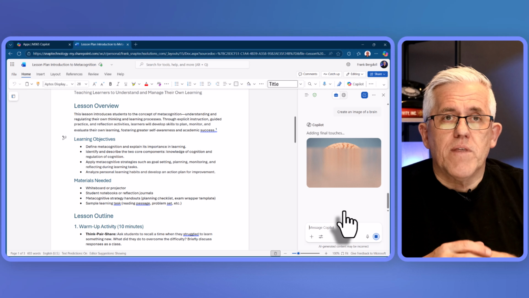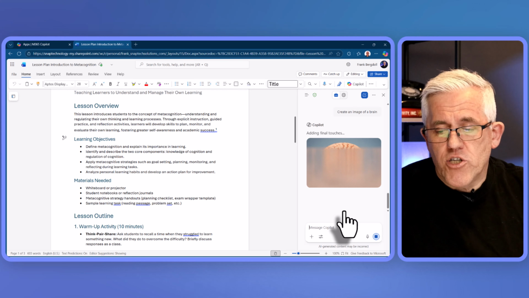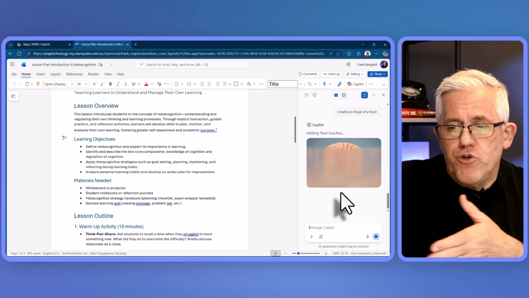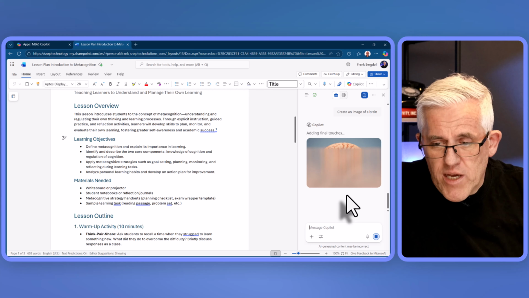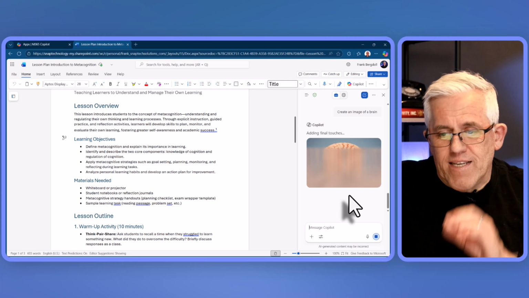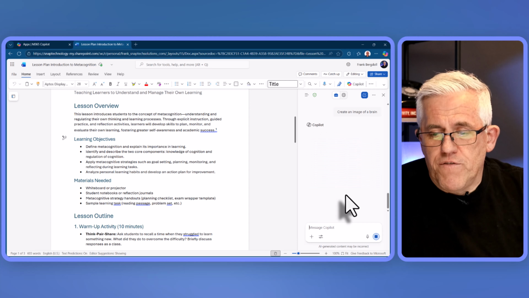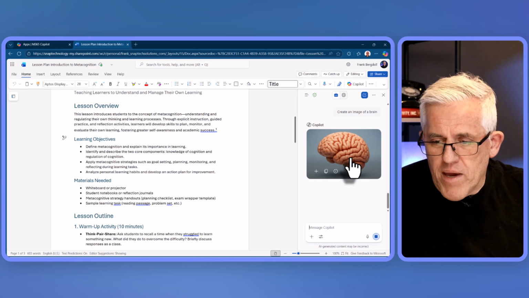So this is something where it does take a little bit of time to generate an image, but the 1 or 2 minutes is a lot more efficient than me trying to draw the image. Even for me to go and search clip art, that's exactly what I want. I do use this feature quite a bit. So you can see I've got my image of a brain.